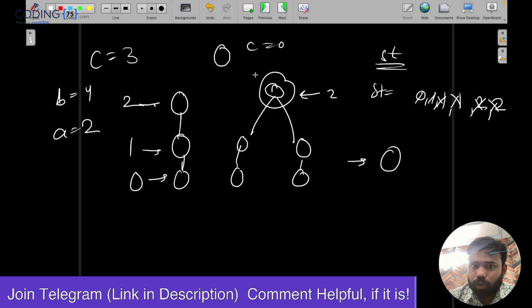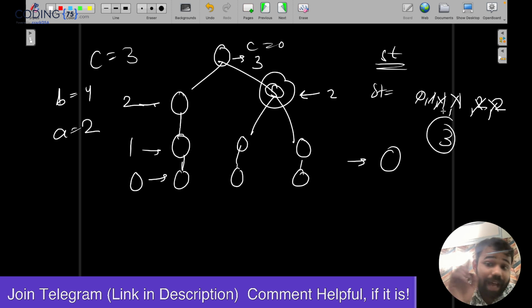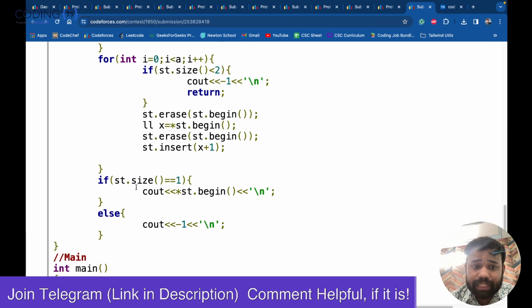This 2 will also go, it will connect and height will become 3. Last में in this ST only one element should be there. If there are more than one element, that means the tree is disconnected. More than one nodes are there, it's not possible. अगर लास्ट में ST की साइज 1 है, तो just print that size. That's the answer. Else -1.